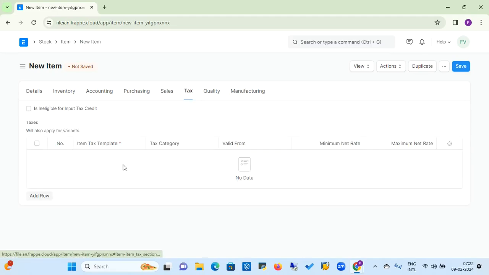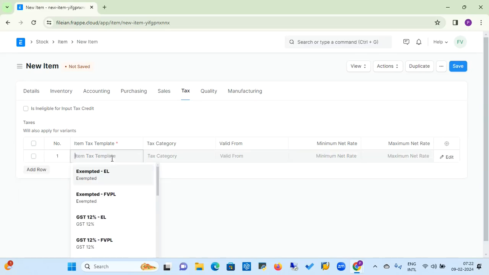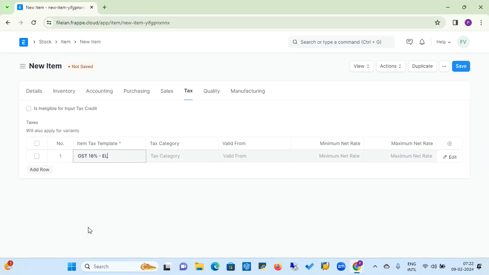In taxation, we are going to add the tax template under which tax category this item is going to be sold. Currently, as I said, in India there is Goods and Services Tax, so GST 18% is applicable. So I use this particular template during my quotation, sales invoice, and delivery note for dispatch purposes.